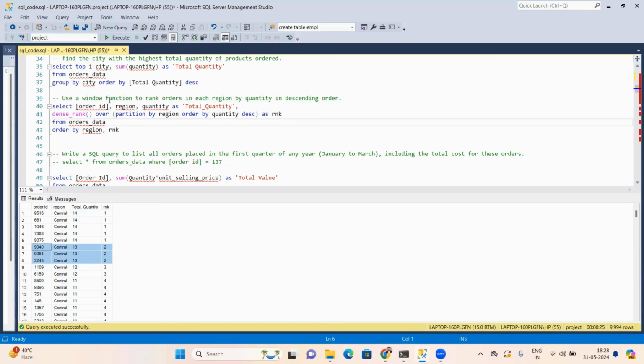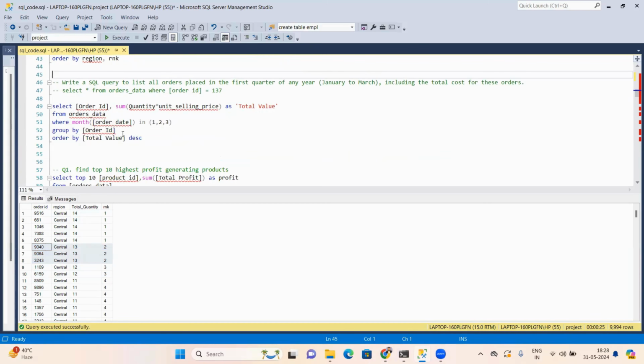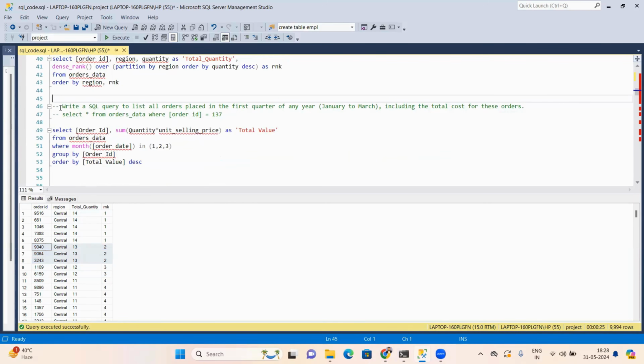Okay, so we have ranked the data according to quantity ordered in each region. I hope that makes sense and you are able to understand it. Practice it and let me know for your doubts. Then the next question says, write a SQL query to list all the orders placed in the first quarter of any year, right? We have already done the same thing. Again, we are just going to do the same thing.